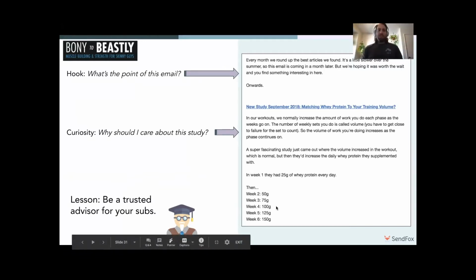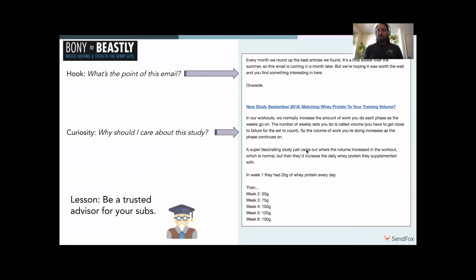So the angle here is being a trusted advisor to your subscribers. You don't need to have all the answers. You don't need to always have a piece of content, but you're likely reading something. Like you as business owners are likely reading something. So can you share that with your audience? And can you help them understand how you're an expert and what you have learned from this article that they would be interested in learning as well?